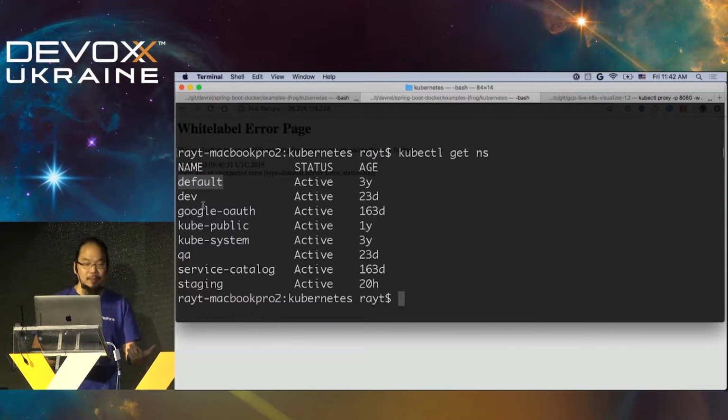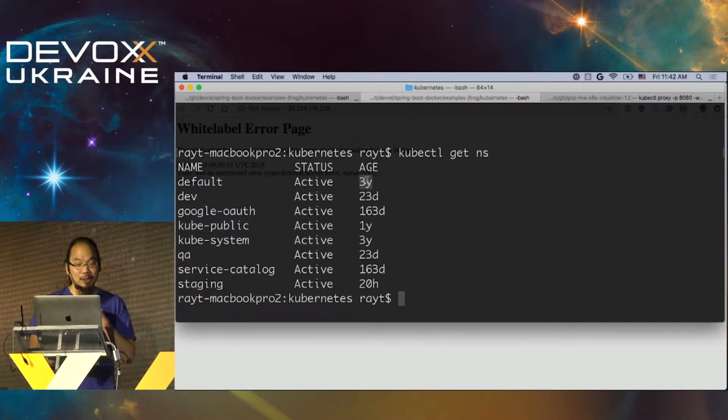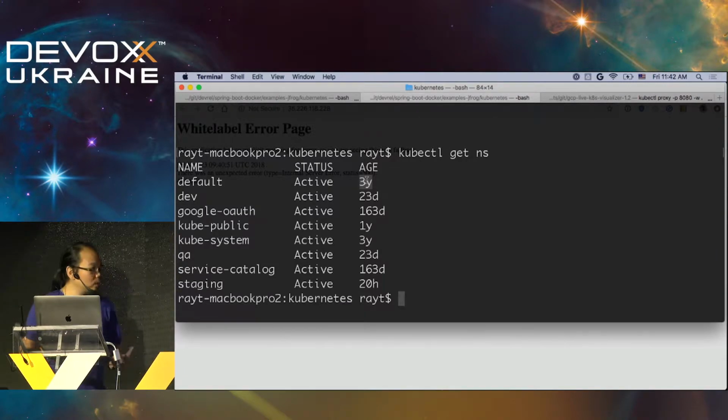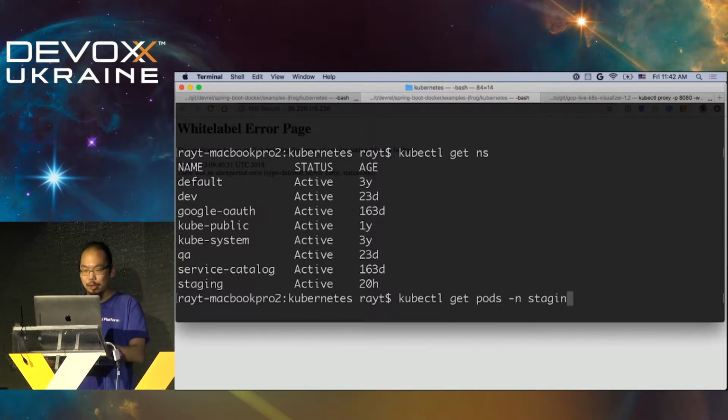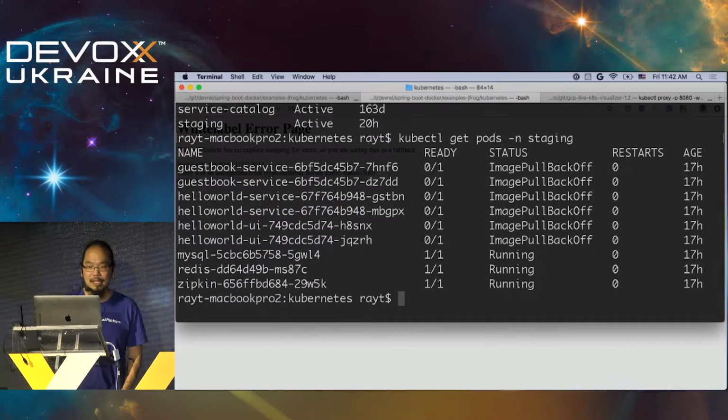That's what we're seeing. 3 years, good runtime. Yes, it shows how long my Kubernetes cluster has been on Google Cloud Platform. That's an achievement. Exactly. And we have the staging here, which you can take a look at. So we can go and get pods in namespace staging. We have deployed exactly the same YAML file.